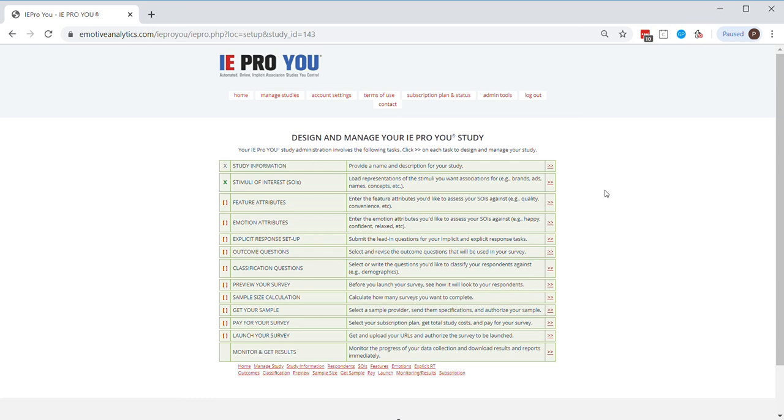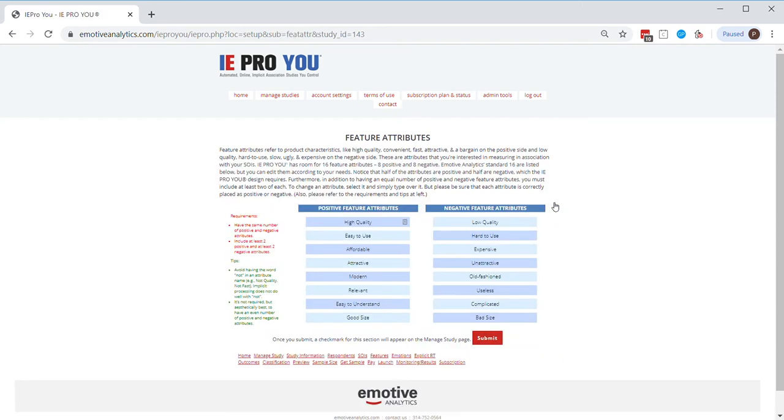All right, so now we have our stimuli of interest all entered, the images of them, and it's time now to name or select our attributes. Both feature and emotion attributes are included in any IEPY study. So let's go to the feature attributes first.